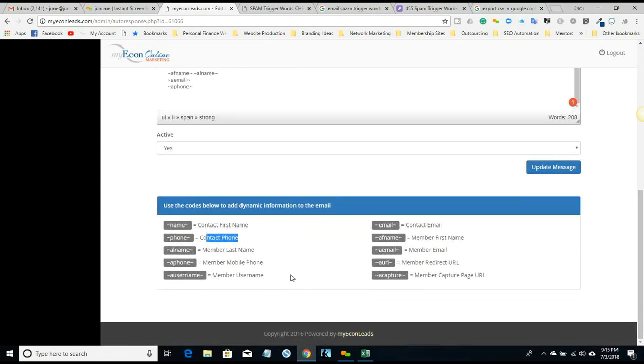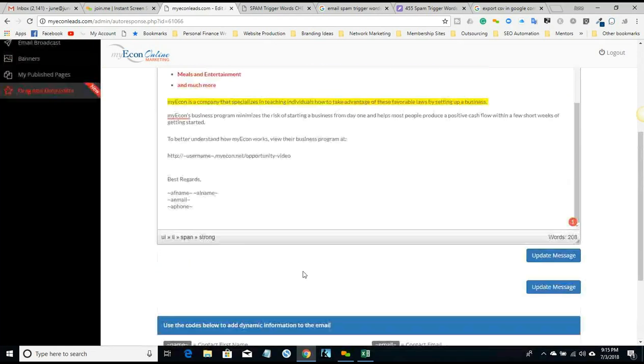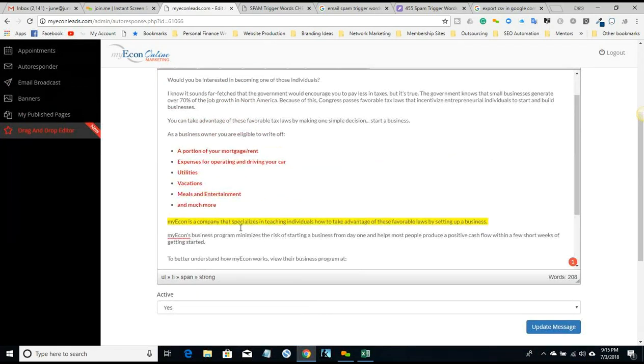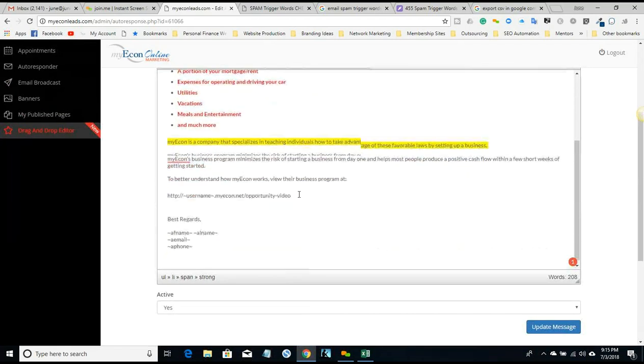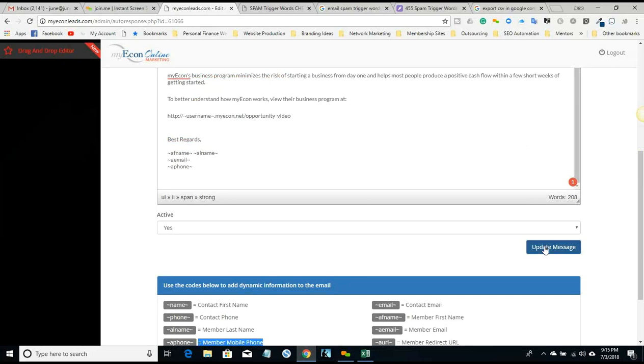And then if you want to have your mobile phone number listed, you can put your member phone number. So there's a lot of things that you can actually do. But what we've done is we've now updated this letter, and so we're just going to click on update message.